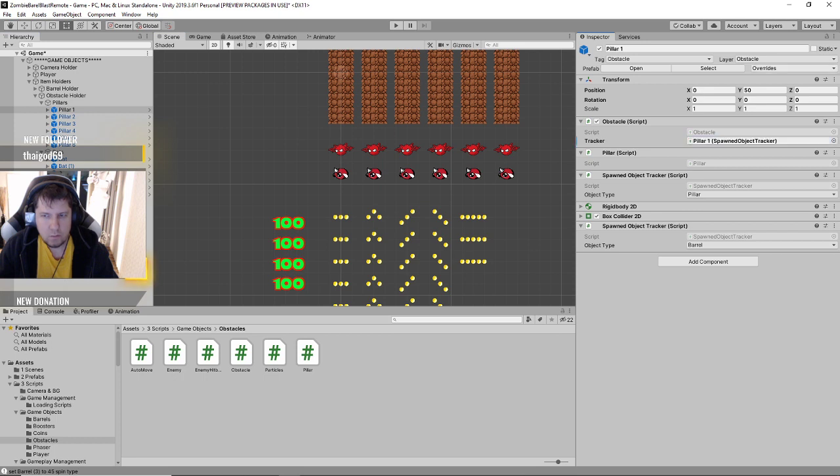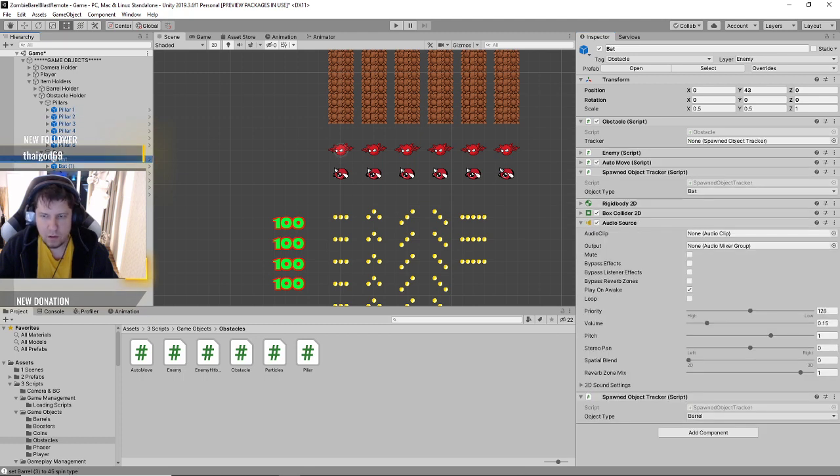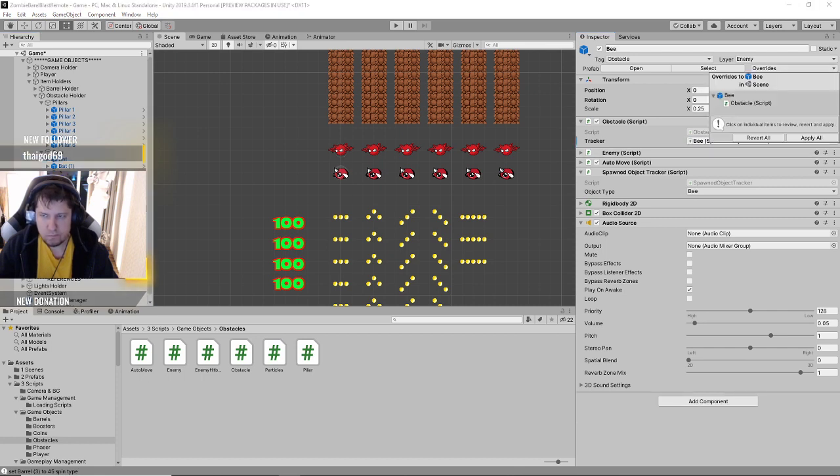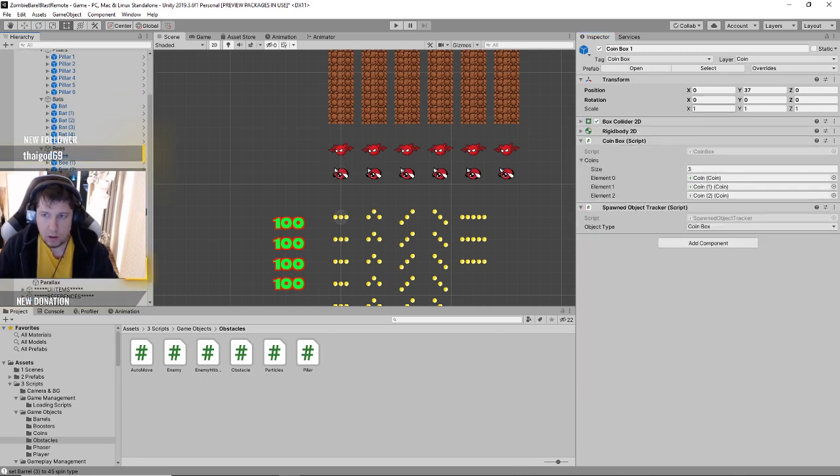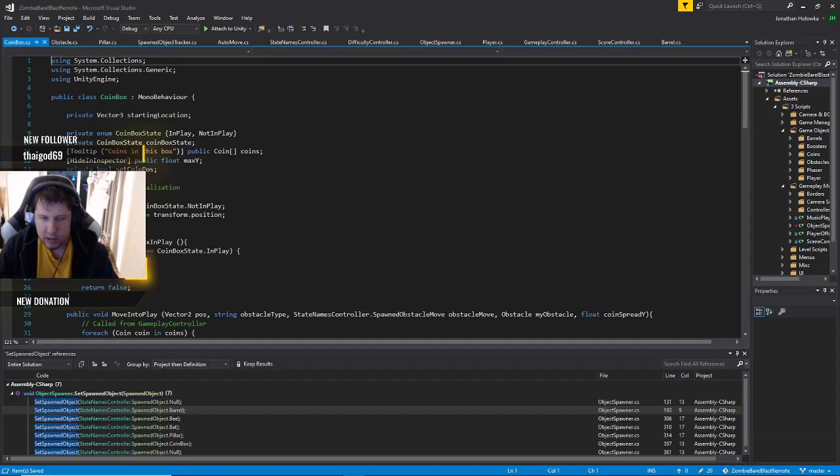Okay. Oh, freaking crap. Oh, no, wait, hold on. Apply. Okay, good. It gets a reference to itself. Bat. Bees. Coin boxes. I didn't put it on the coin box script yet, that's why.